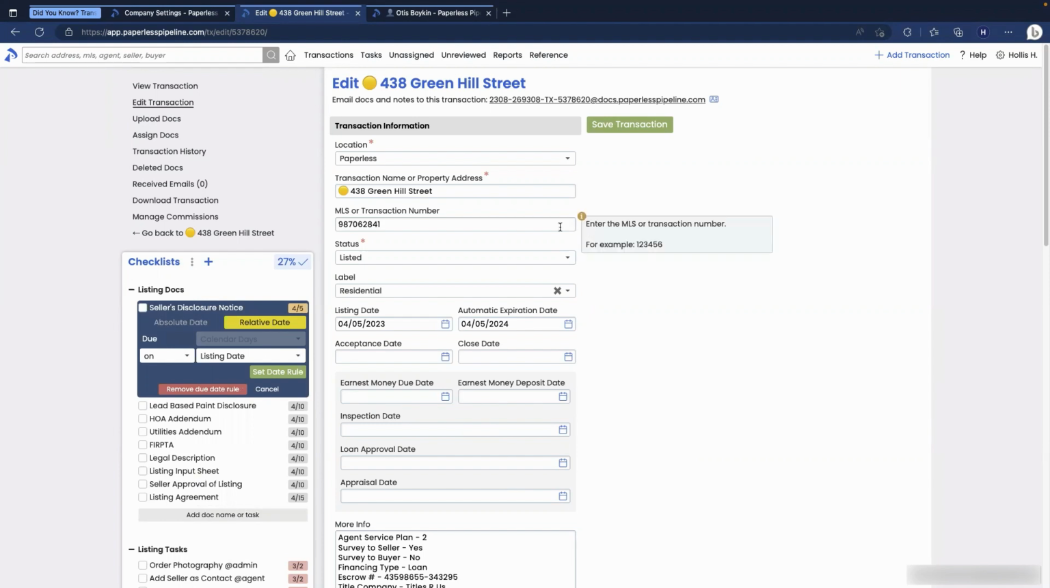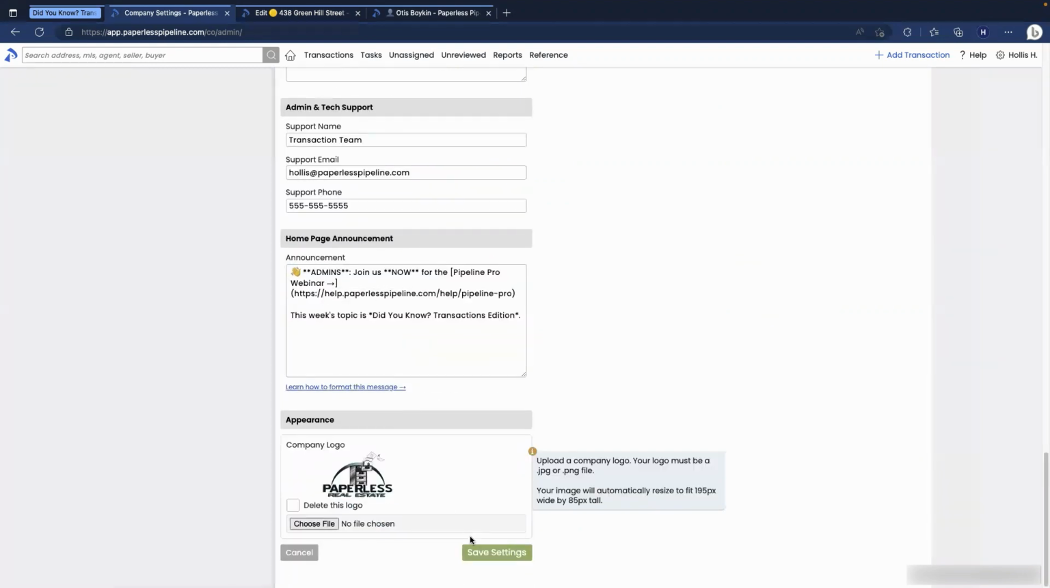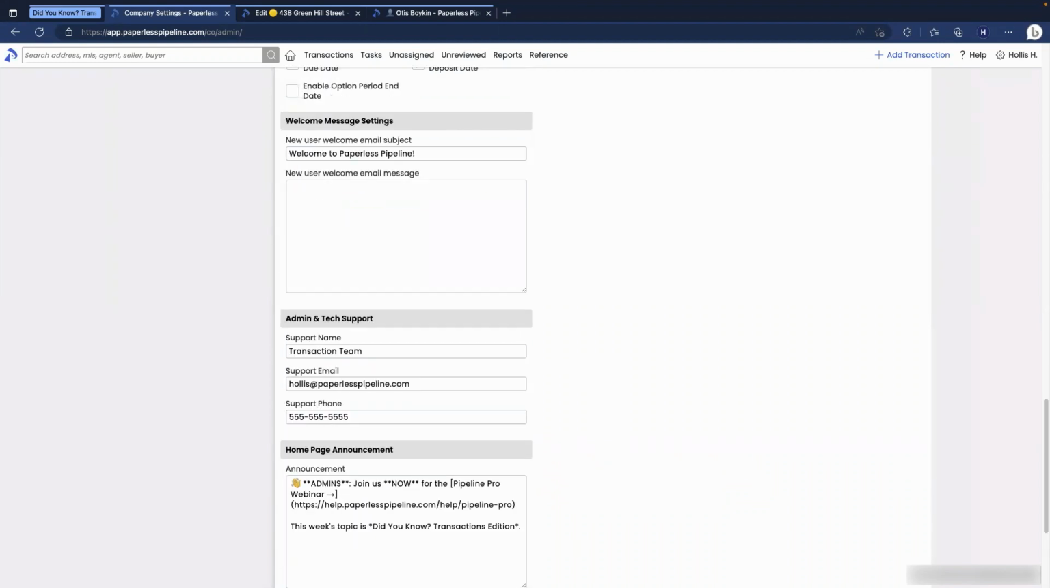So they will appear as date fields on the transaction as well as relative due dates for your tasks. If you want to turn on any additional dates, just check the box next to those dates from your company settings area and then click Save Settings. When you do that, not only do you gain that additional transaction date field, but you'll also have the ability to base your relative due dates for tasks on them.